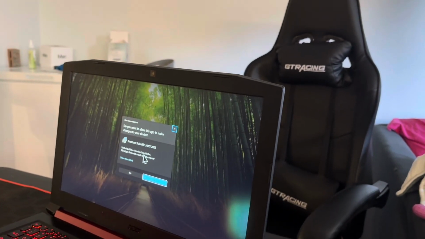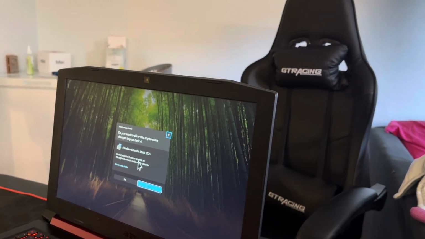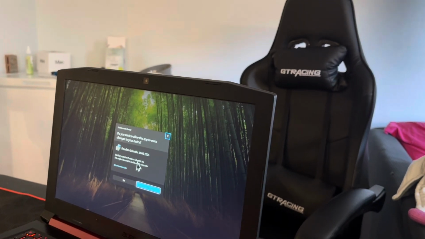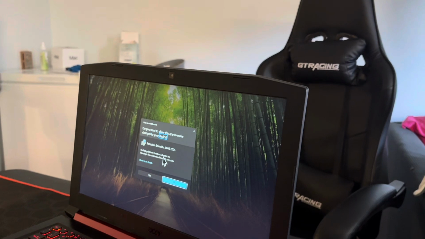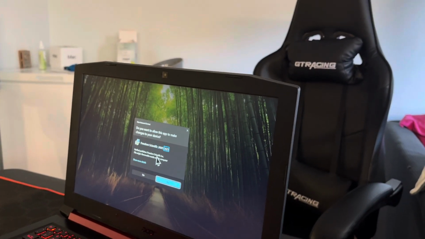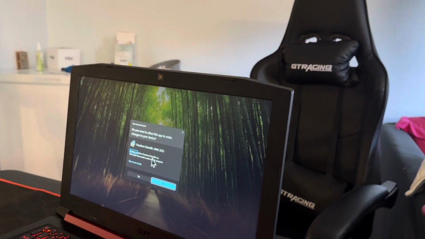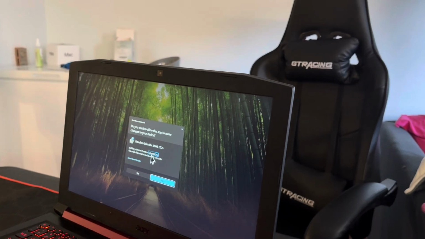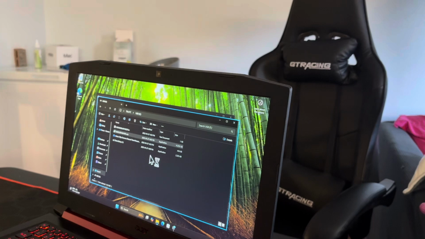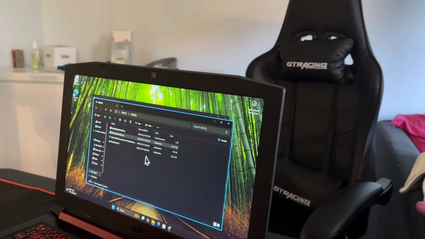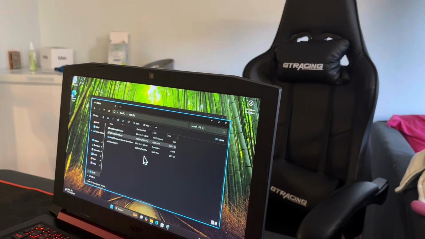User account control window. Do you want to allow this app to make changes to your device? Freedom Scientific JAWS 2025, verified publisher. Oh my god, this keyboard. Removable media on this computer, USB E. File Explorer window. Just hit enter.